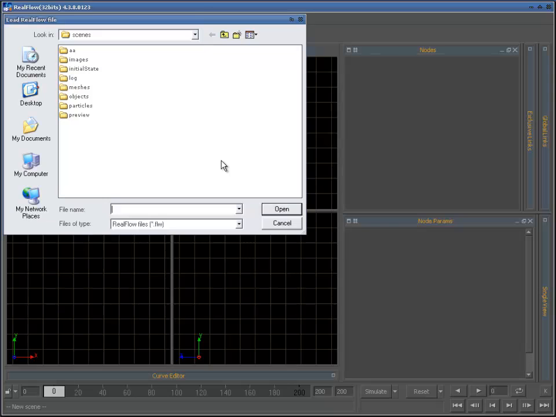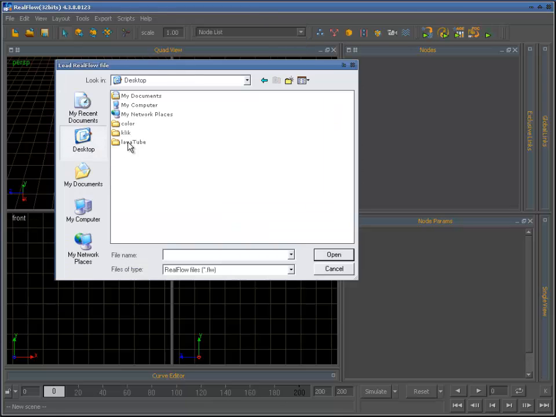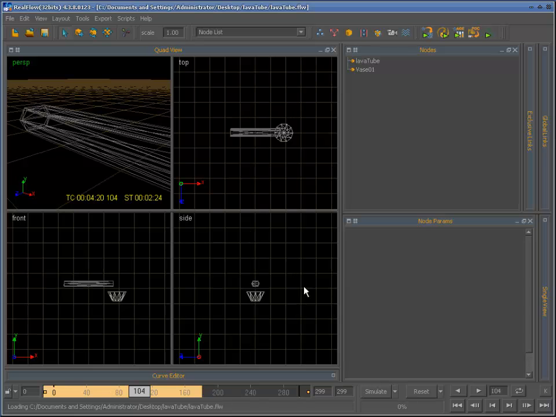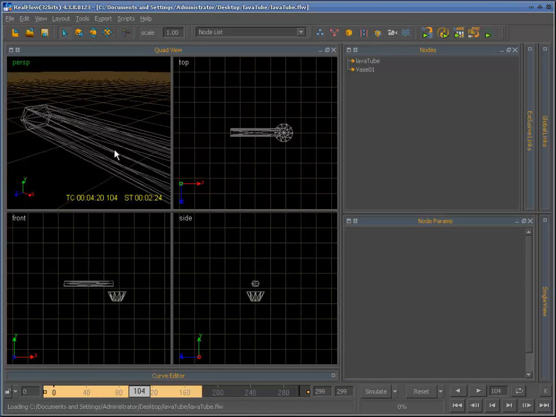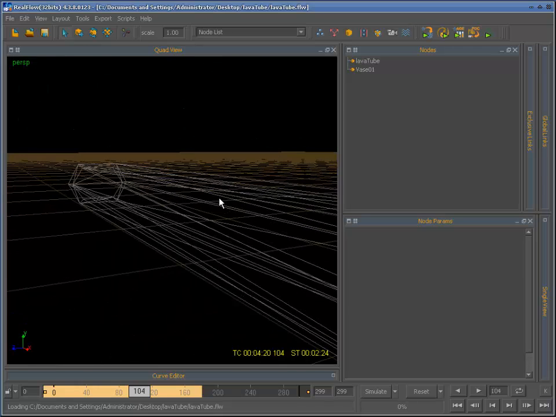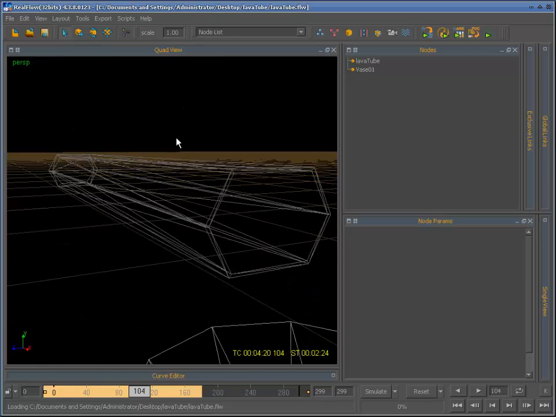It's a little bit slow. I'll go to desktop, lava tube, and then I'll open up my lava tube.flw. Okay, press Alt W to maximize this viewport, and here we have our lava tube.